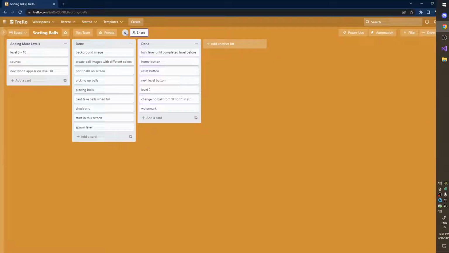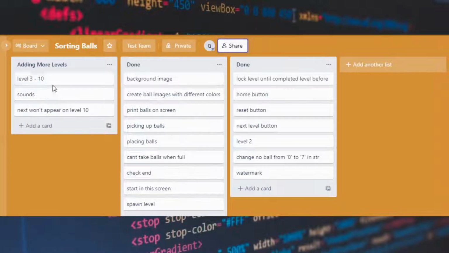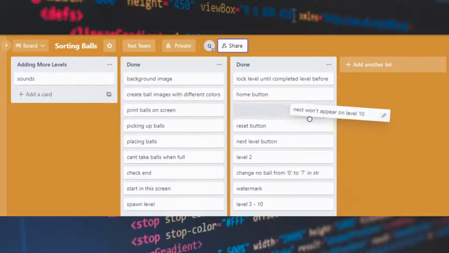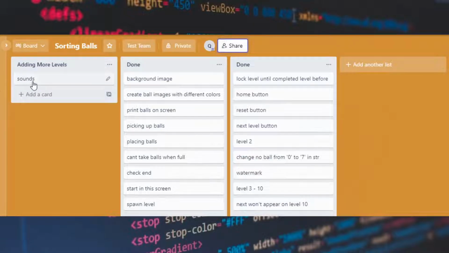Alright, so let's take a look at our Trello. We added all the levels, and we made that next one appear on level 10. So all we have left now is sounds. Work on a good sound system. So I'm gonna search the internet, see if I can find anything about how to do music background, and I'll come back.